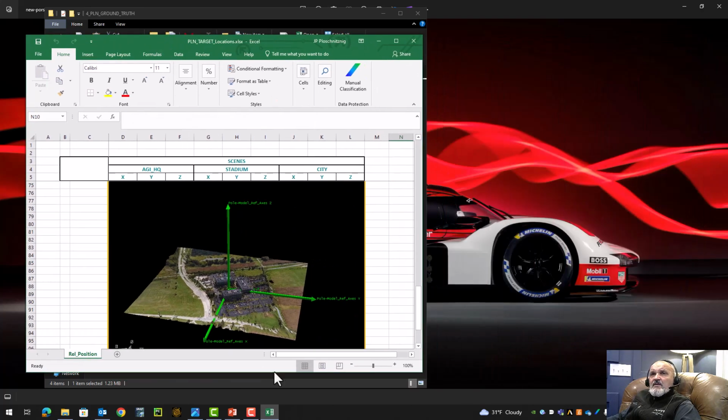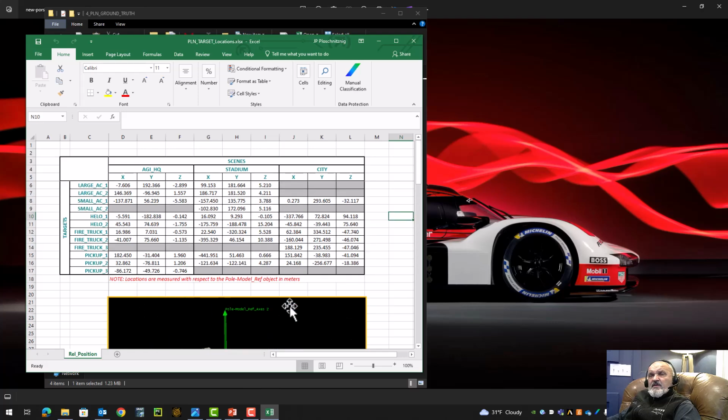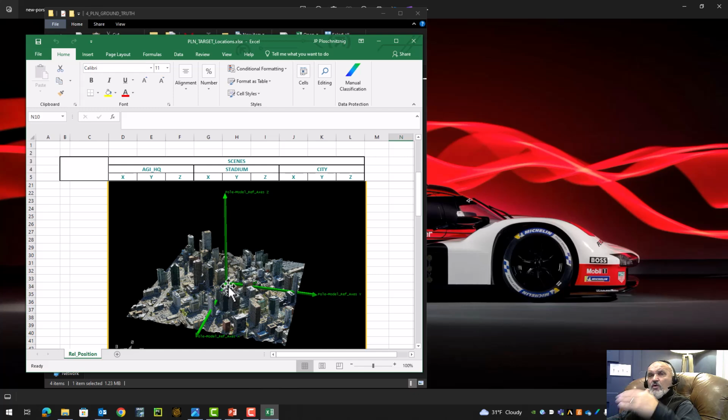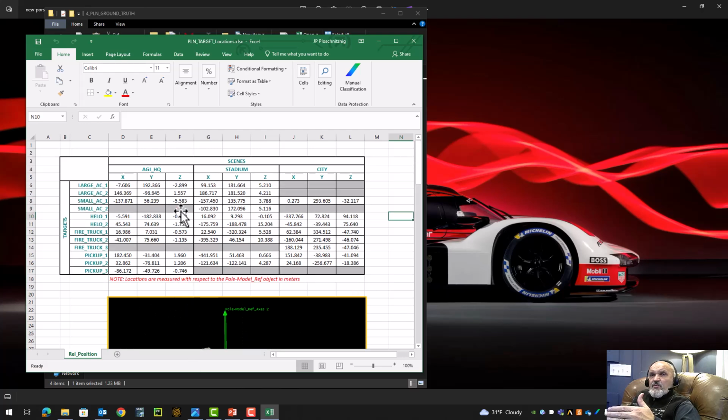If you scroll up and down, here's where I identify each of the three scenes. Here is where the target is located in meters relative to the center of the scene. And I provided some pictures for you to show you where the center of that scene is. Okay, you'll see over here the axes X, Y, and Z, and it tells you where that vehicle is in the large city scene. You can see I didn't include two large aircraft in the city scene, and I only used one small aircraft. I used two helos. I used 3 fire trucks in that scene and 2 pickup trucks.